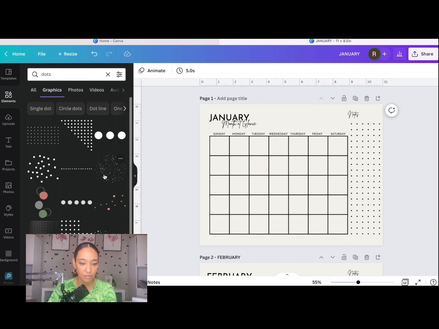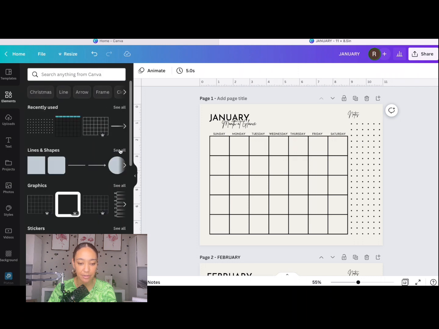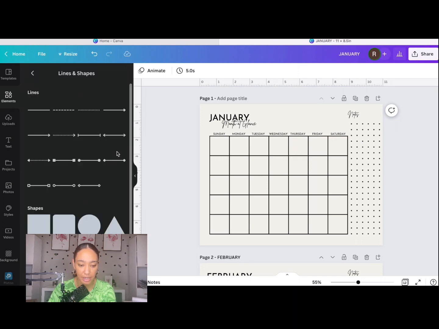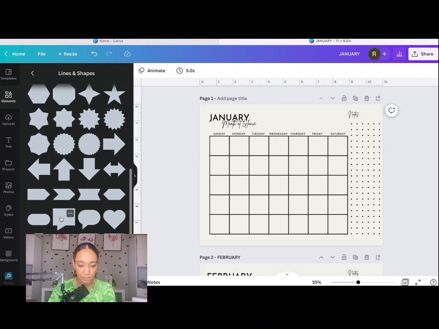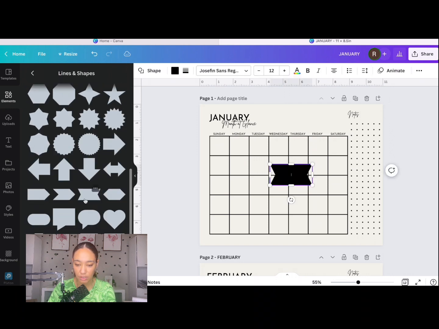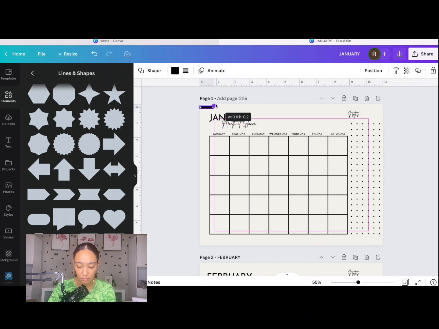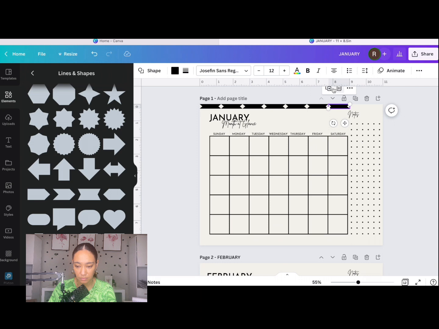So for that, you just go over to Elements again, go to Lines and Shapes, and choose whichever shape you want for your tabs. I think I'm gonna choose this one for now. I'm gonna make my tabs at the top. And I'll need 12 of them. So they're too big, obviously. There's 8 of them, and I'm not gonna get to 12, so I'll try to resize them.